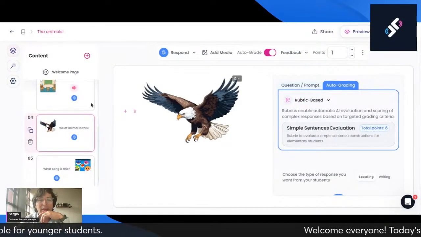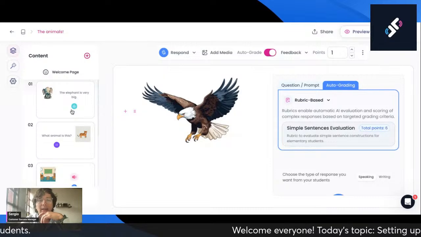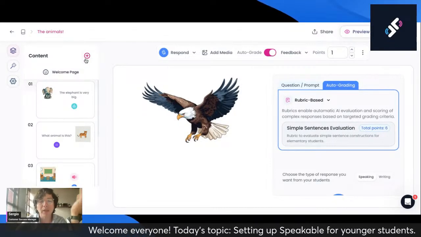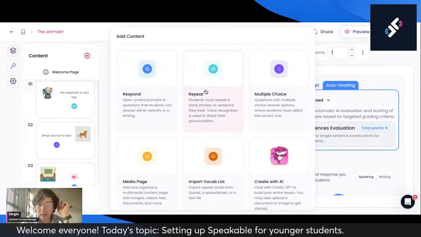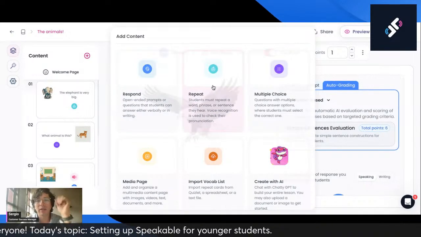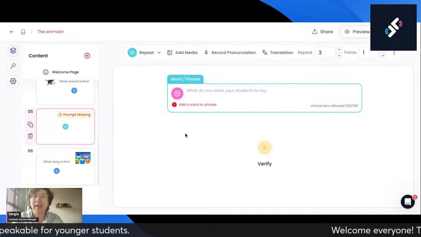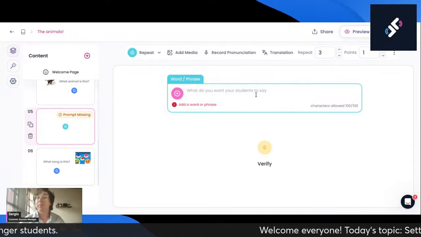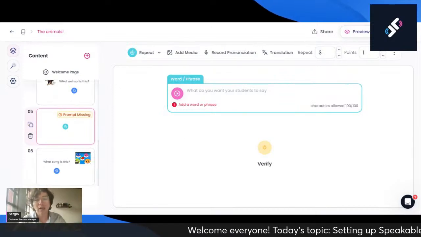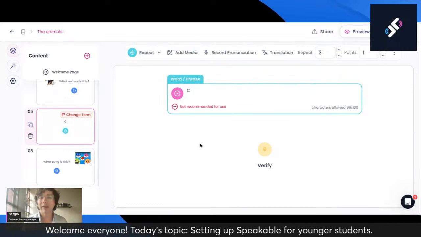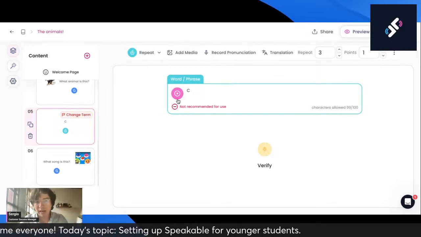Something else that might be very useful for teaching younger kids is focusing on syllables, right? And this is a controversial topic. So you would do this by going into repeat, and we're going to create a repeat card that is going to teach them the alphabet, for example. Yes, so you might be tempted to just go C. That's it. They have to repeat C. And if you click on it, it kind of works.